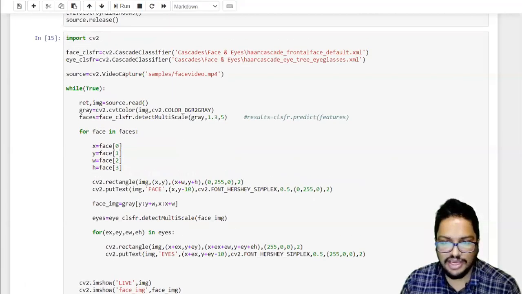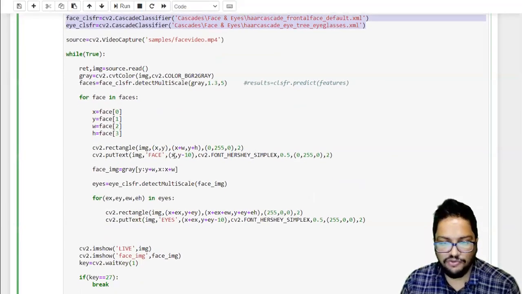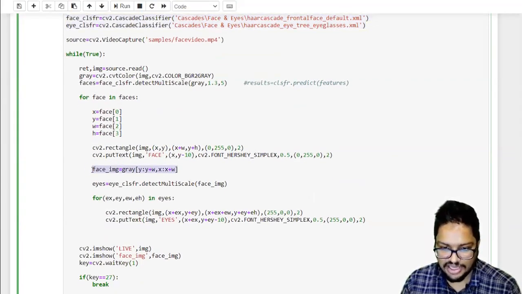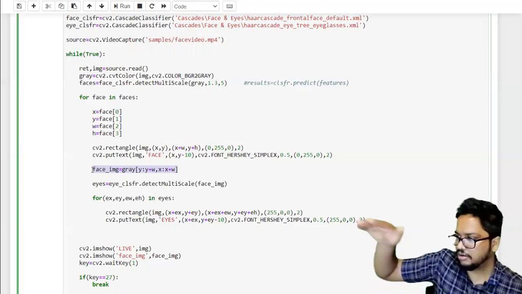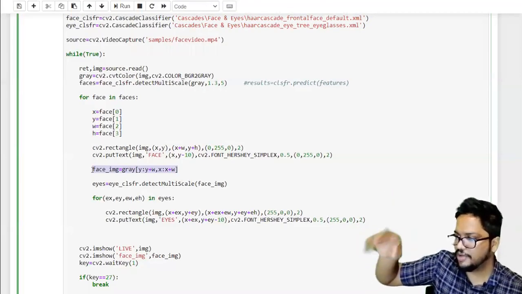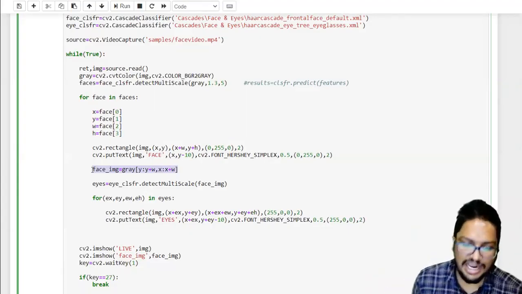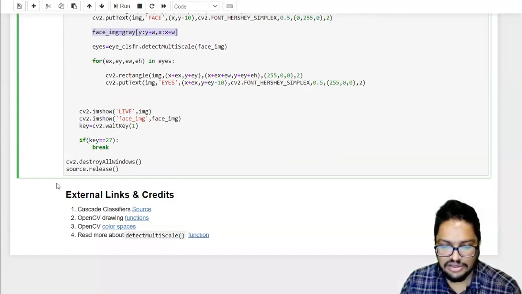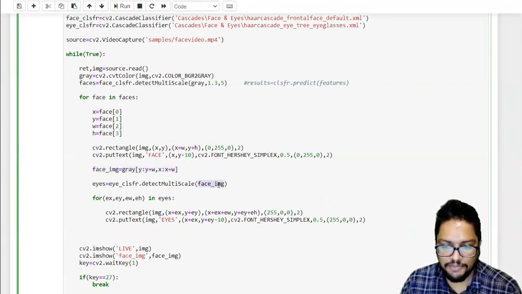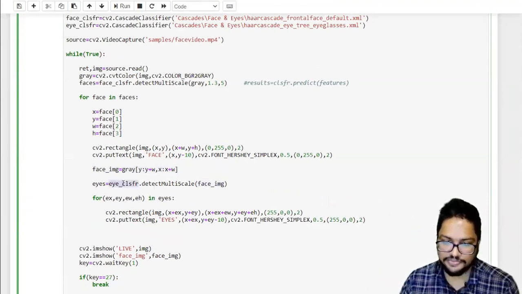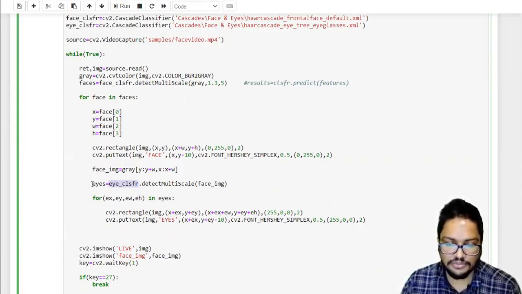So we have the face and the eyes classifier. So now we extract the face, right? So we crop from the rows and columns, y to y plus h, x to x plus w, and we extract the face. And that face will be applied to the eyes classifier, and we get the eyes, right? Similarly, we iterate through eyes and we draw the eyes.